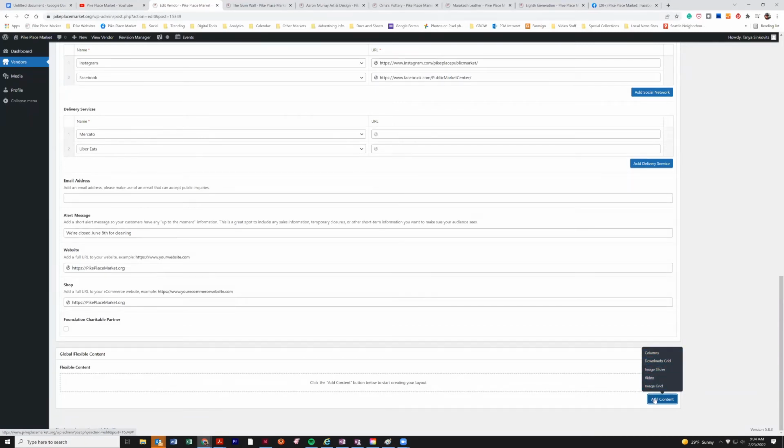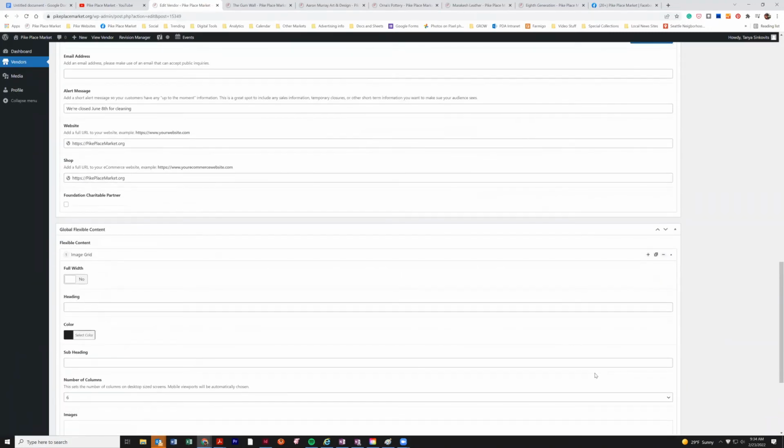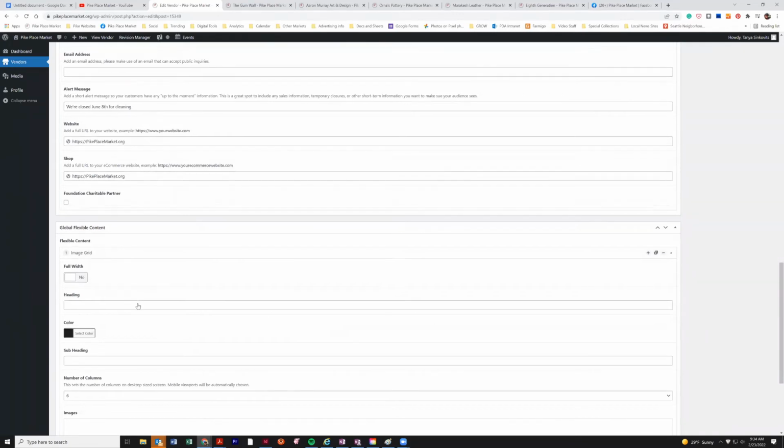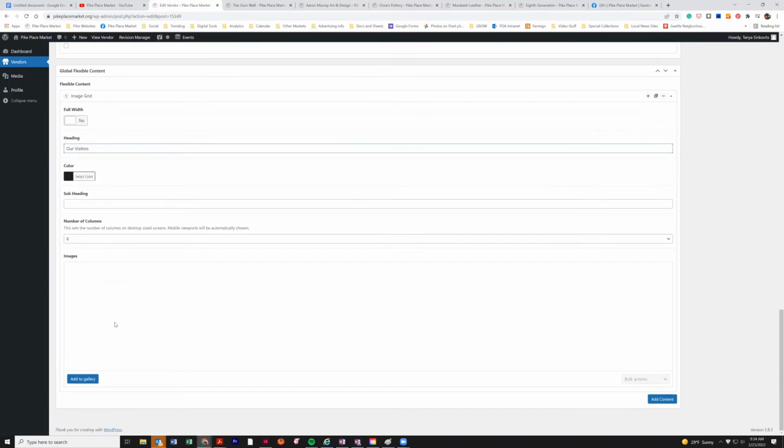So if I want to add an image grid, I would just select image grid. And as you remember, the image grid is that photo gallery. So in the heading, I would write our visitors. And then you'd want to upload your images.